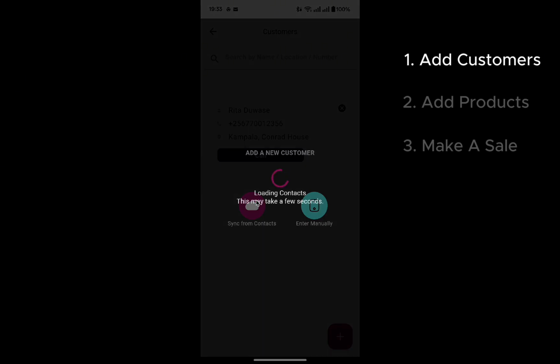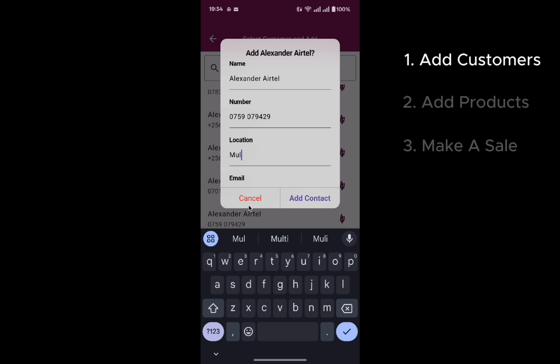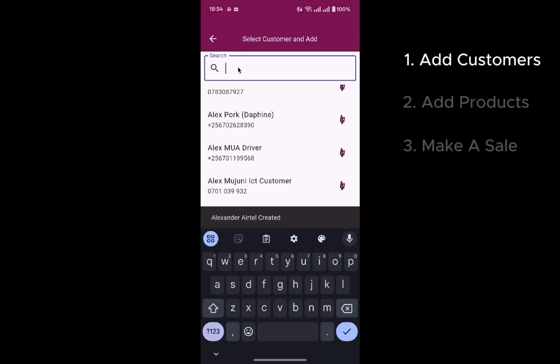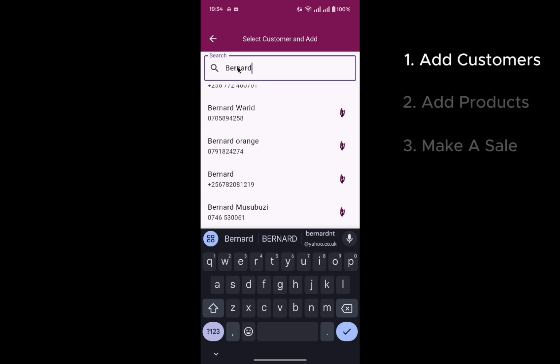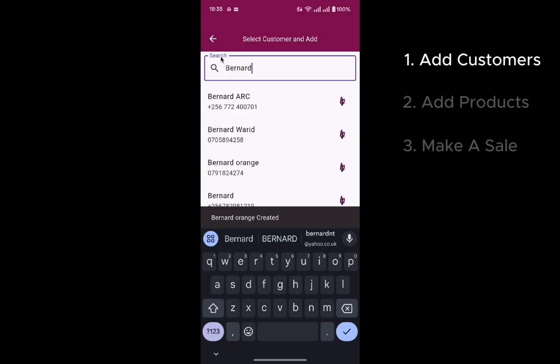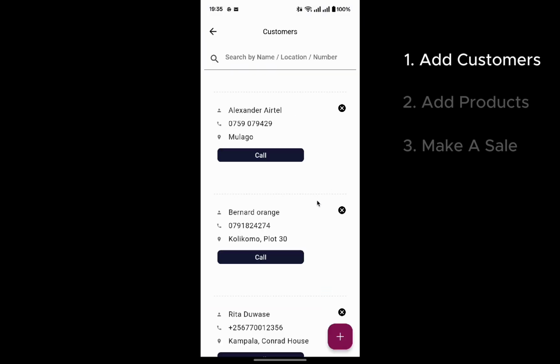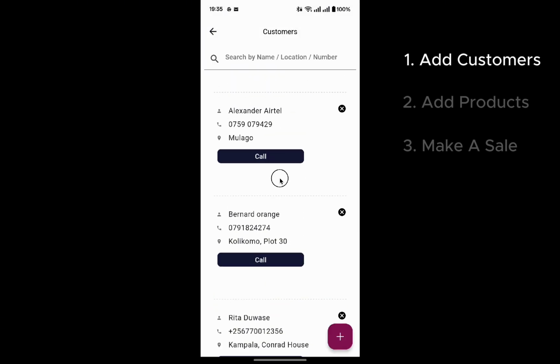You can also use the sync from contacts option, which will sync all your contacts. You click on one and you just add their location, and it will be automatically synced at that exact point. So you can use any of these two options. As soon as you add the contact, they will be synced directly and they can be visible from there.